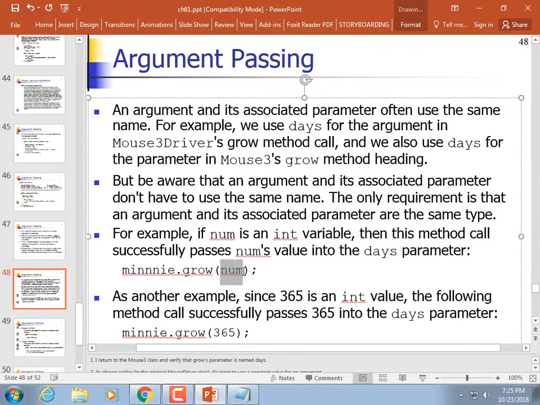So, when we're calling the .grow method of our mouse class, it doesn't matter what the parameter name is. We just have to pass in an int. We could have stored our int inside a variable called num, or a variable called Fred, or a variable called age, or whatever. The method will accept it just as well.